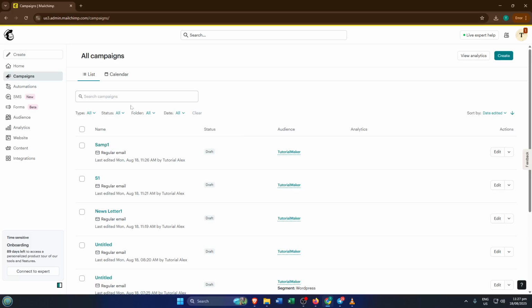Once you're inside Mailchimp, scan the menu on the left-hand side and select the Campaigns tab. This section is where all your emails and marketing messages live. Whether you've sent campaigns before or this is your first one, you'll be able to see everything here. If you have several campaigns, don't worry, you can always search or scroll to find the right one.